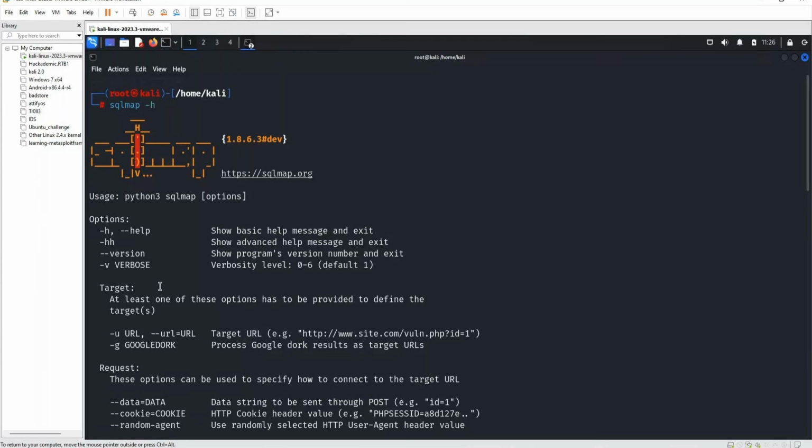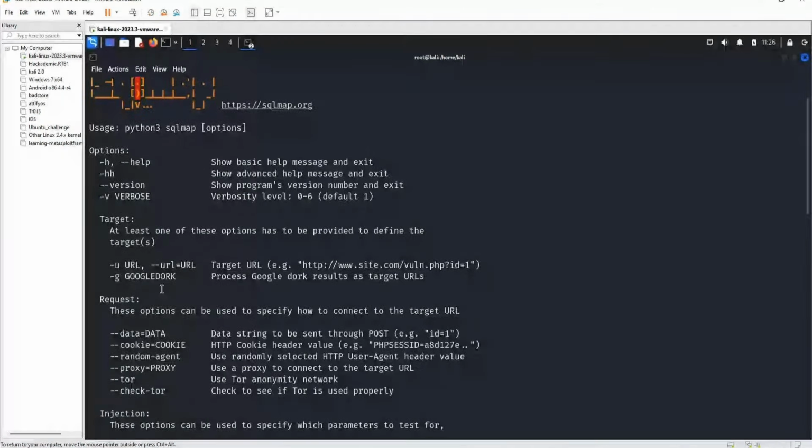Like that. So what we need is this hyphen u. This hyphen u we use for URL because we have to paste a URL. That's why we'll use this hyphen u. What this option does is set the target URL. So we are going to use it, that's why I'm showing you this.